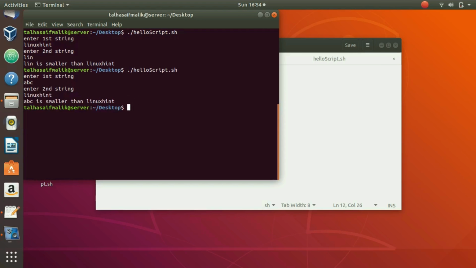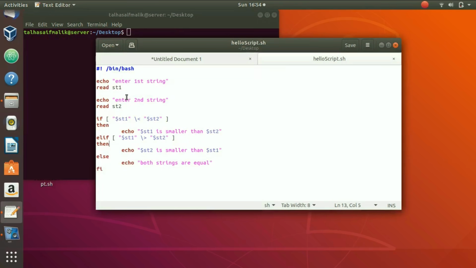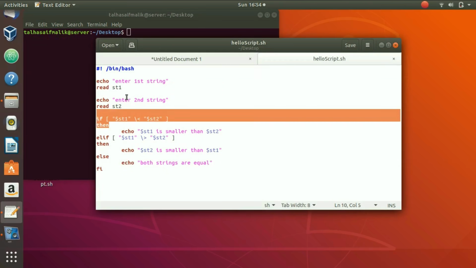So I hope you've got the idea. So now if we enter the same string, like let's say ABC, you can see that it says both strings are equal, okay. So now when we come to the concatenation, we can also do that.